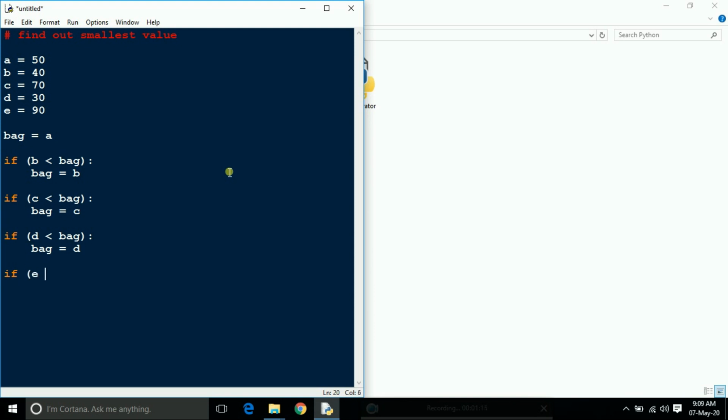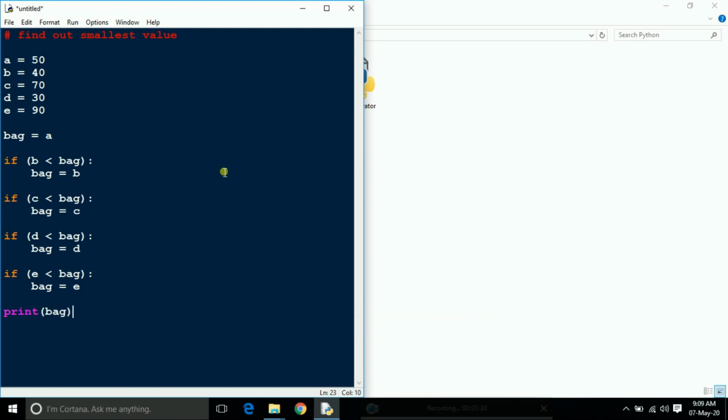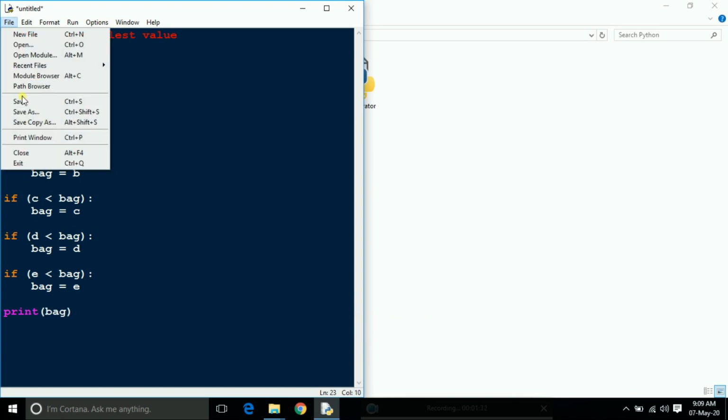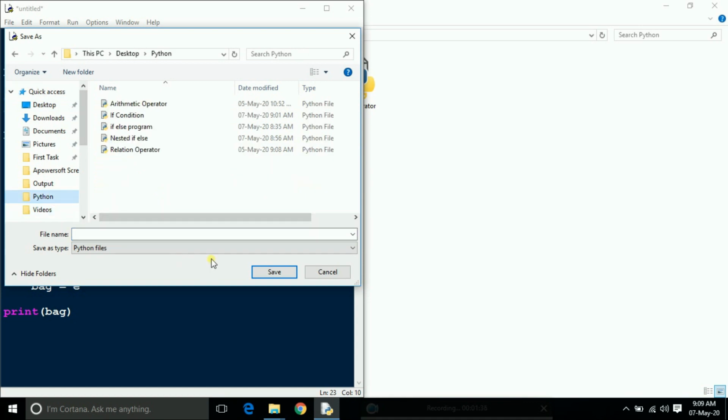And in the last, if e is smaller than bag, then bag will be e. And print bag. It will find out your smallest value from all variables. Now save it.